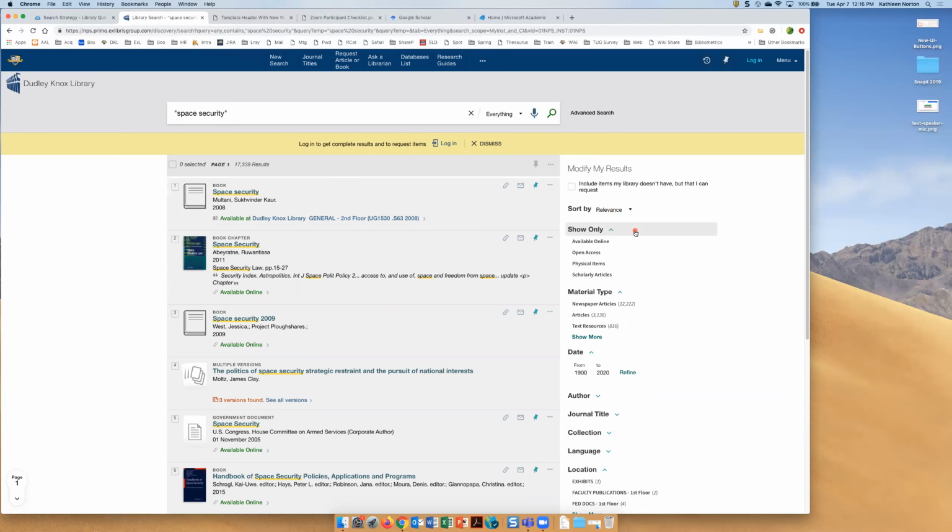So one thing that this library search does, it includes a bunch of newspaper articles by default, because we have databases that are newspaper databases, and all the articles are in there. So what you can do with these filters is you can either include or you can exclude. So I'm going to just exclude because my research doesn't involve that.